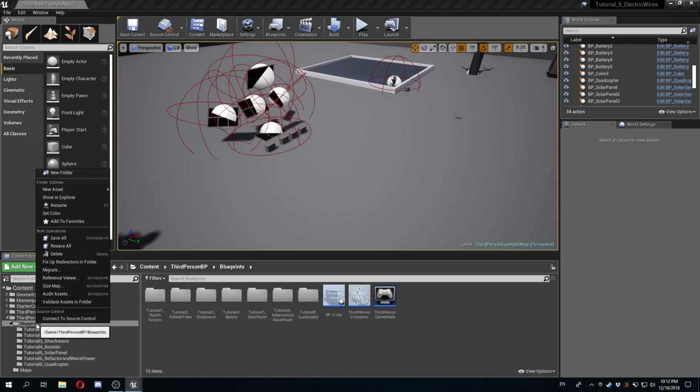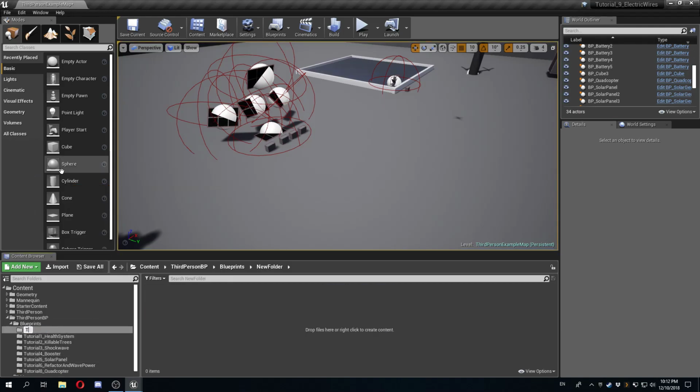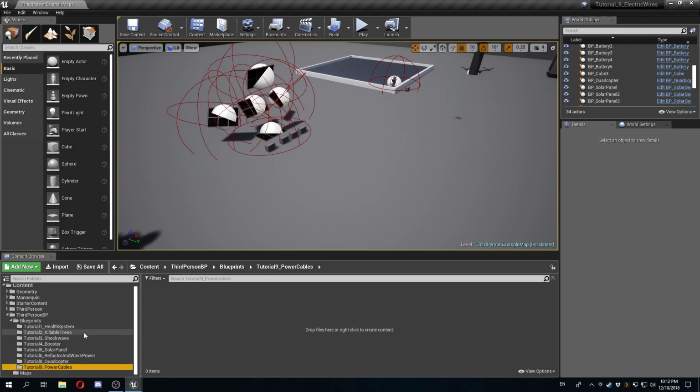So let's get started. I'm going to create a folder. As usual, I'm going to name it tutorial 9. Yes, PowerCables is a name as good as any other. So let's begin with our state.